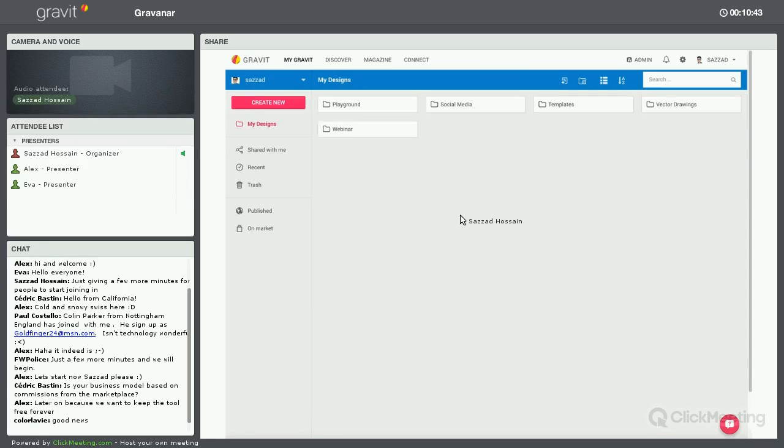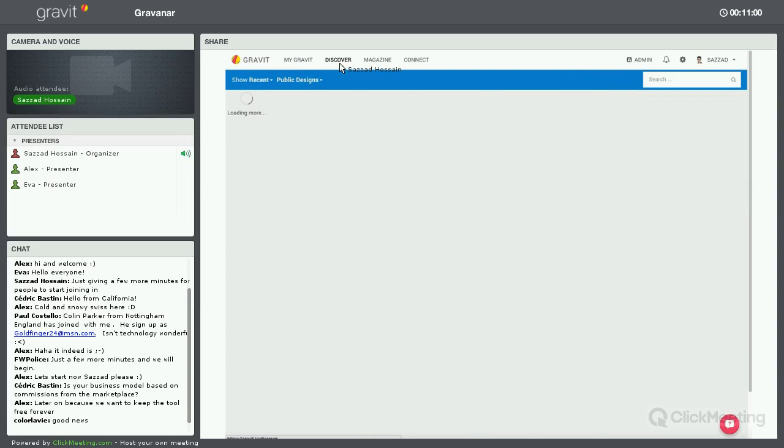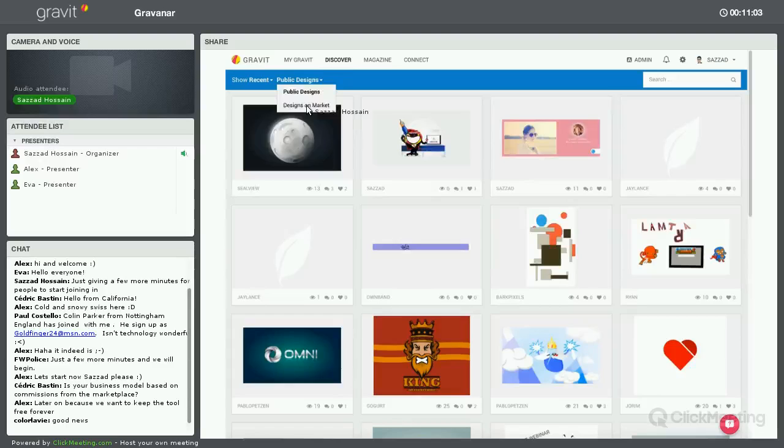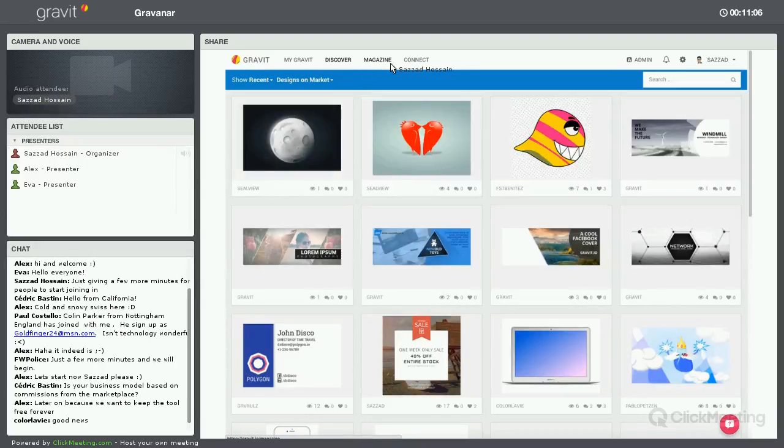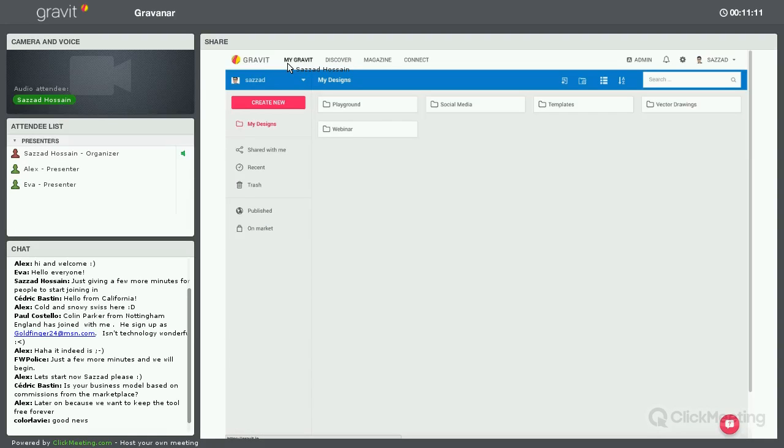So to start off, I just want to go over what the Gravit software is, and how you could do several of the basic techniques of using the software. To start, you have your front-end platform, which is where you go to manage all of your designs, to discover new designs, to view content from the marketplace. You also have access to Connect and Magazine. Our goal with the magazine is to teach you how to use not just Gravit, but also how to design in general. And we will post more and more tutorials, more articles, and more videos later down the road.